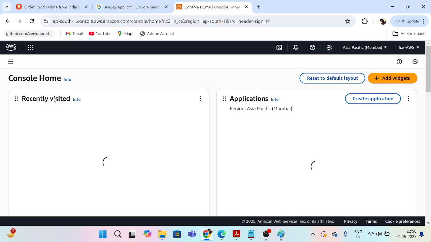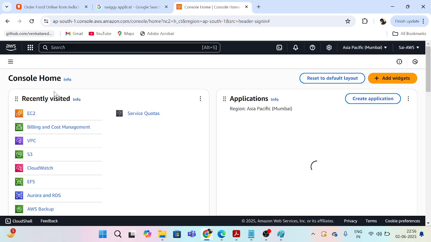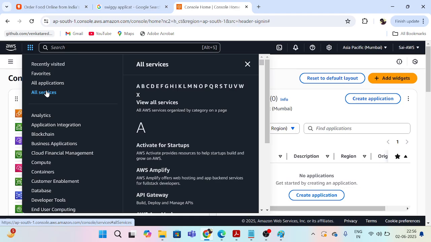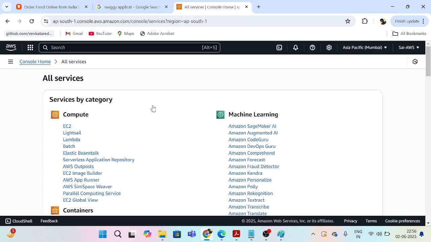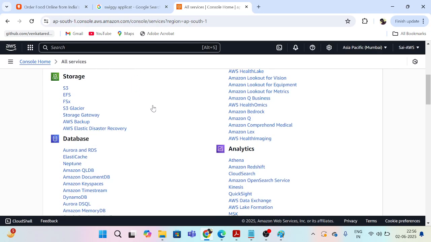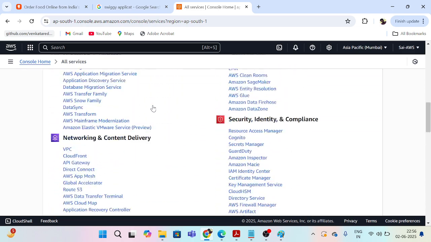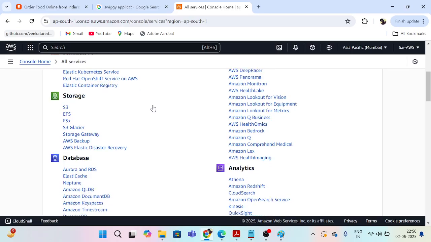So my AWS console will open. It is nothing but the AWS dashboard. So here let me check all the services. 250 plus services are there in the AWS cloud. See, each and every service is displayed here. So those 250 services are available in the AWS.